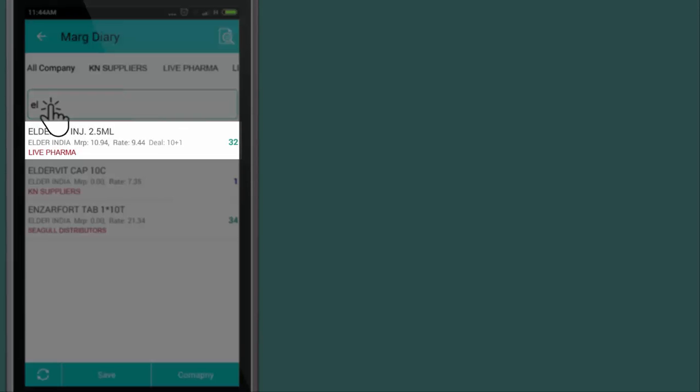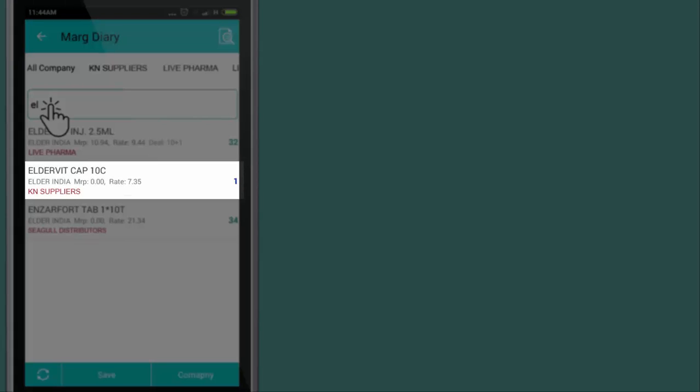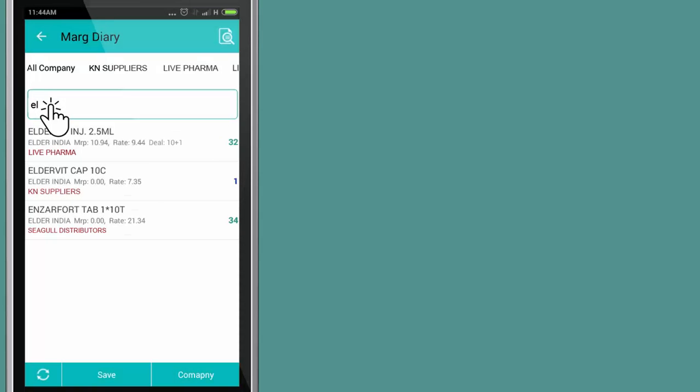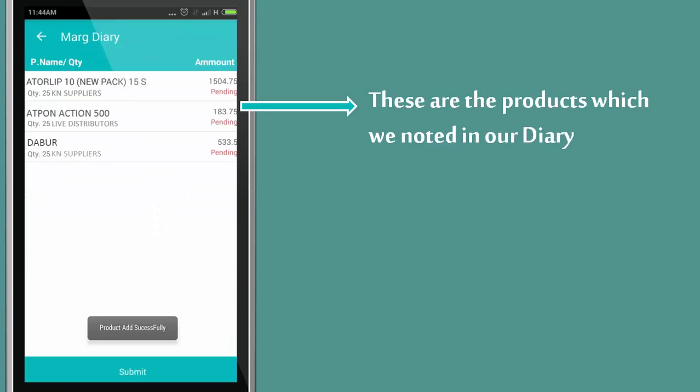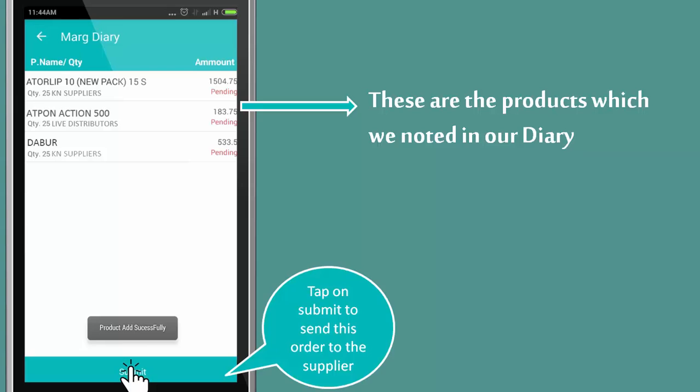It will show how much quantity is available with all the suppliers respectively. Like with this supplier, this much quantity is available, with the other one, this much quantity is available, and so on. So the retailer will simply keep selecting the supplier to whom he wants to place order and define the quantity he wants to order. Like he places an order of 20 quantity to one supplier, 25 quantity to another supplier, and 5 quantity to some other supplier, so that the relationship with all the suppliers is maintained. Now all these orders which he has generated in the app will get stored in the diary. And then to send the order to the suppliers, he will simply tap on submit.